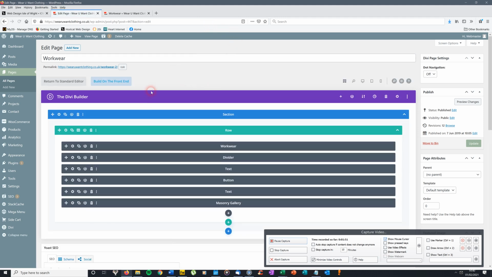And this is probably going to look really alien to you. It's called the Divi builder, which is the builder software that we use so that we can lay the page out the way that we want. You'll see the title at the top of the page there. You'll also see two buttons, Return to Standard Editor and Build on the Front End. I advise you never to work on the build on the front end using that button, or Return to Standard Editor will literally wipe away all of this content.